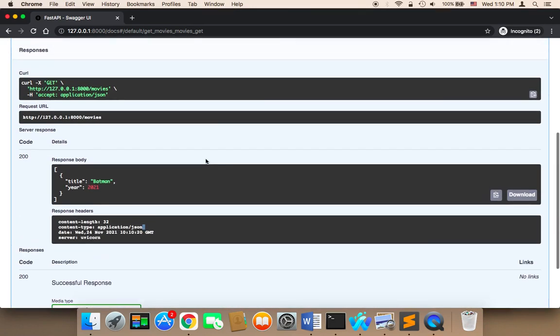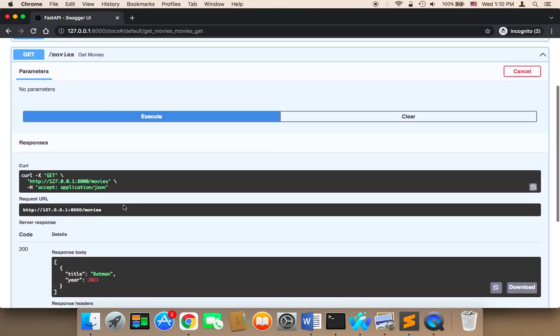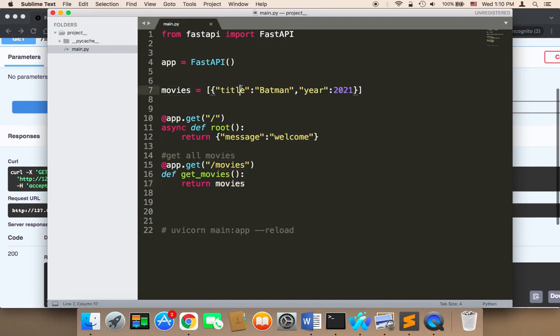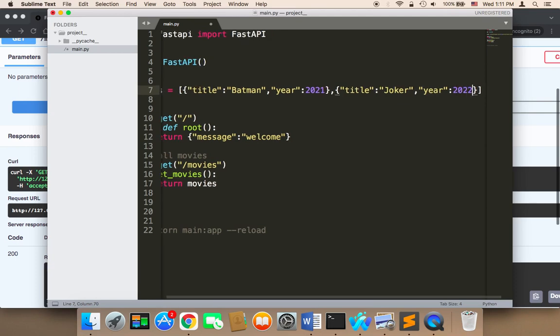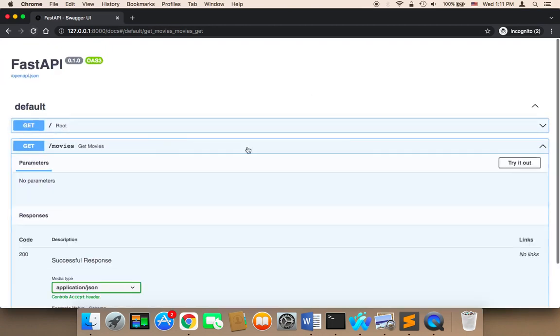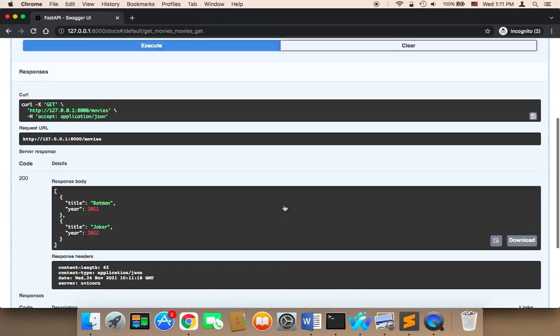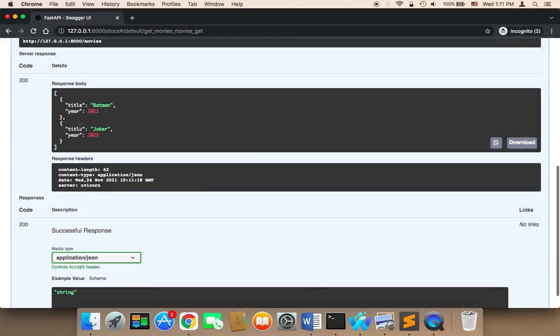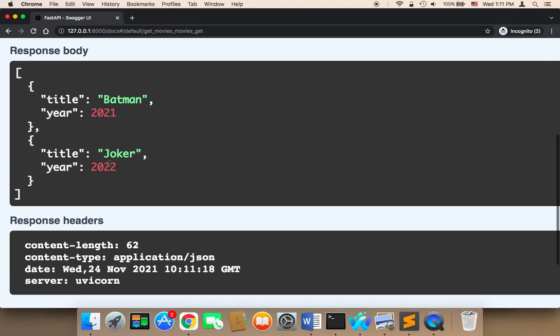So this is how you can implement your first URL, which is returning movies. Here in our case we are returning movies. You can add, of course, another object to show you. Let me show you. For example, here I'm going to say title, and then Joker, and then year 2022, for example. Let me refresh and execute. So if you execute, as you can see now, you are going to get two objects. This is the first object, and this is the second object.